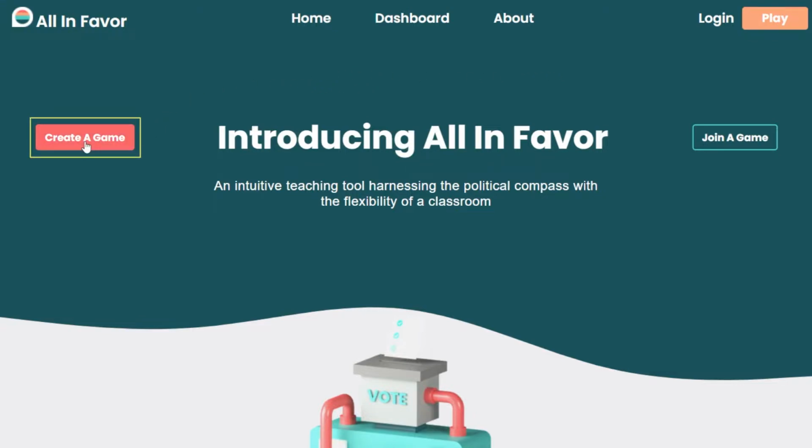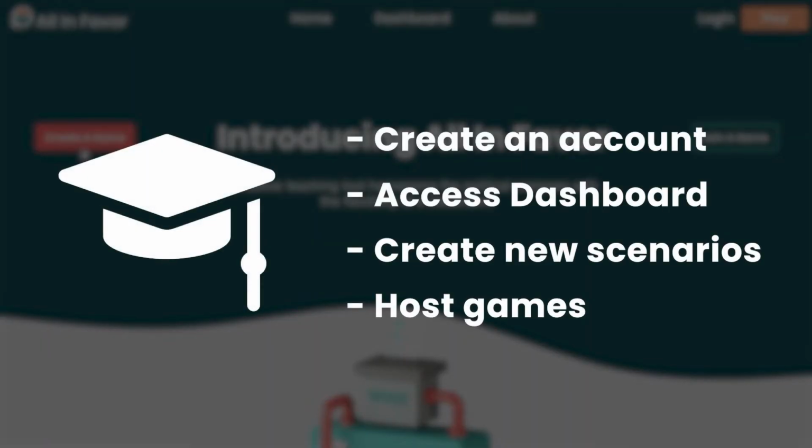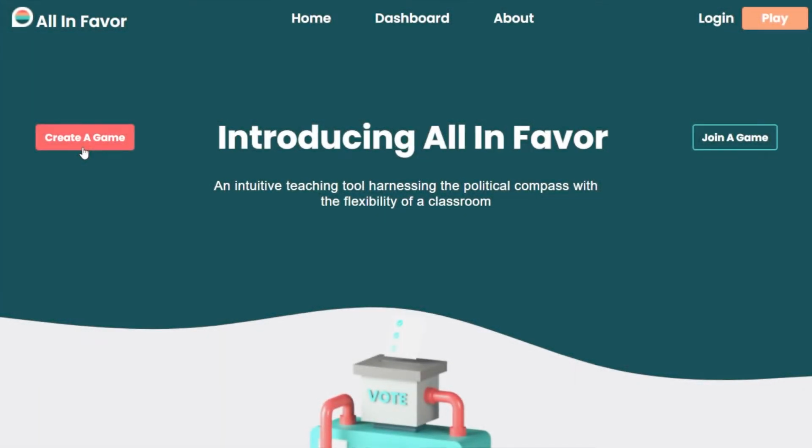Next, you'll see two buttons, each of which will lead you down a different path. The first path, represented by the Create a Game button, is the path for educators. This will lead you to create an account, access the dashboard, create a new scenario, and start new games.